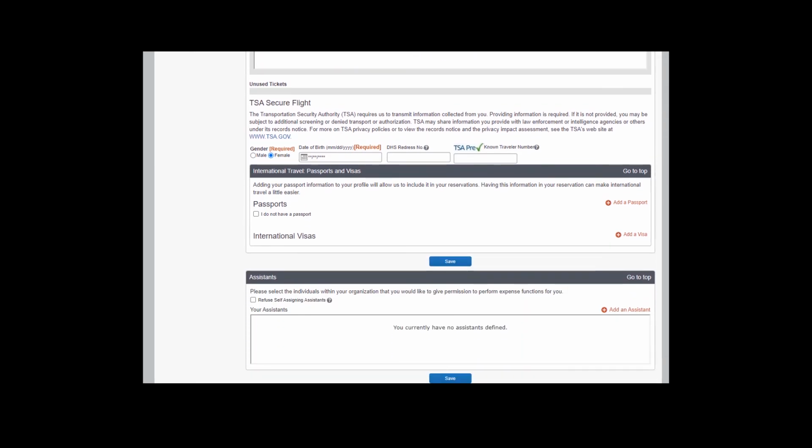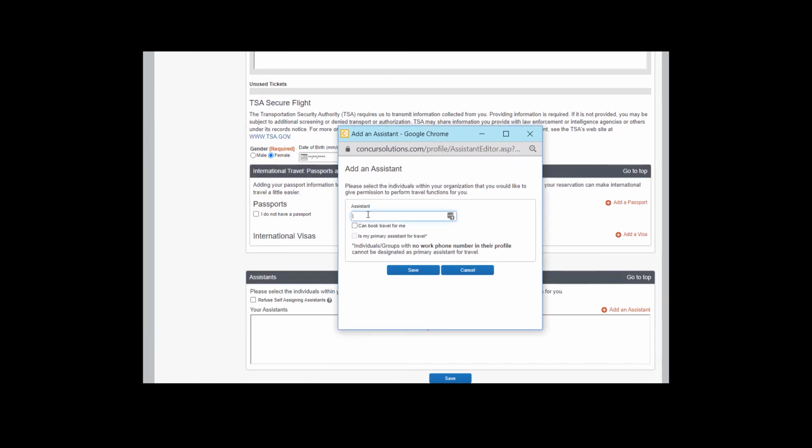This next section, called Assistance, is where you're going to designate somebody that might help you with booking your travel. So if you have an assistant of sorts or someone that's going to be helping you facilitate your travel reservations, this is where you're going to want to add them as an assistant. So you're going to click Add Assistant. You'll start typing their name, and it will pull back all the available people in the system, those who have been provisioned. And so if I select this person, I'm going to say they can book travel for me, and I'm probably going to say this person is my primary assistant for travel, and you'll click Save.